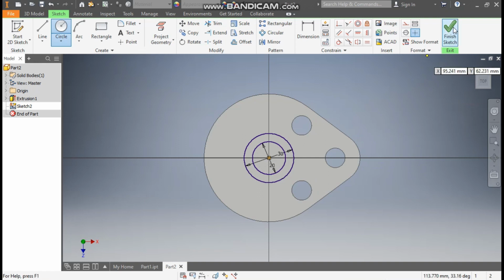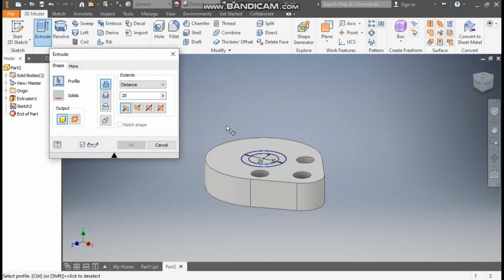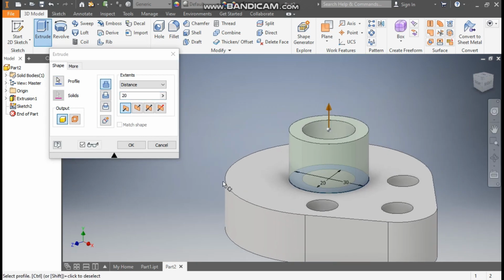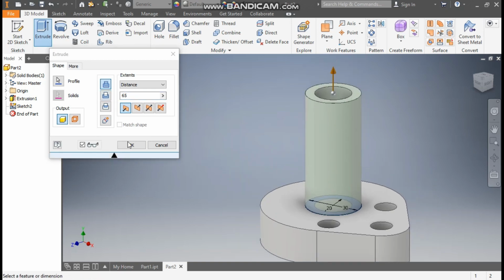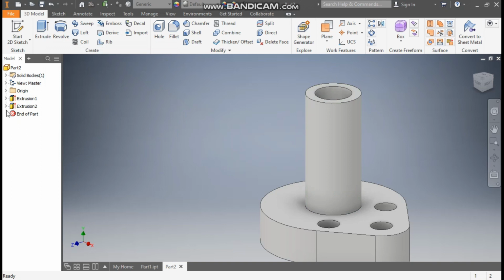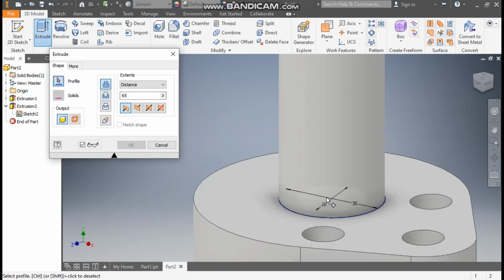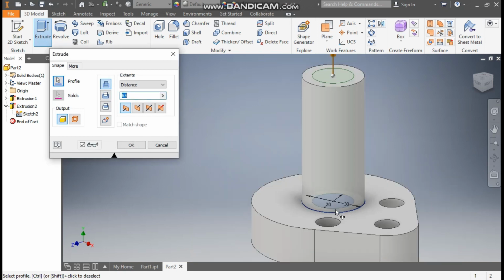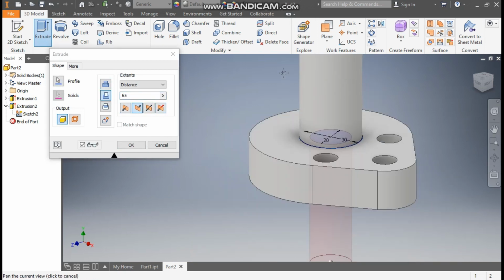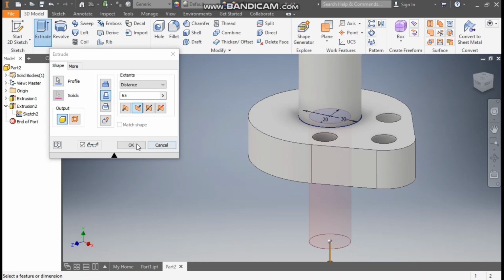Okay, finish sketch, go to extrude, select both the profiles or here go to extrude, select this center profile. Okay, now here we are going to take extrude of 65 mm towards upside and press OK. Okay, now go to extrude 2, select sketch 2, we'll turn on the visibility. Okay, go to extrude. This time we are going to select the inner circle, the 20 dia, and here we'll take cut. So it will be a through cut from bottom and press OK.